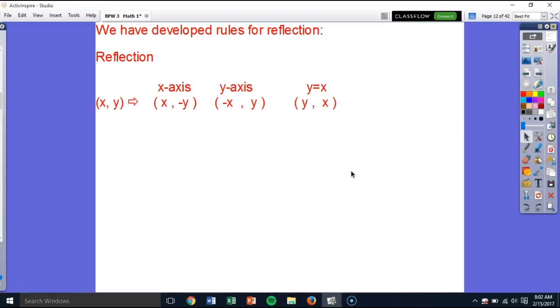So yesterday we developed some rules of reflection. If we start out with an x, y coordinate and reflect that over the x-axis, we will wind up having the same x, but our y will change sign. Also, if we flip it over the y-axis, our x will change sign and our y coordinate will remain the same. Finally, we found that if we reflect over the line y equals x, our y and our x will change places. So those are our rules of reflection that we came up with yesterday.